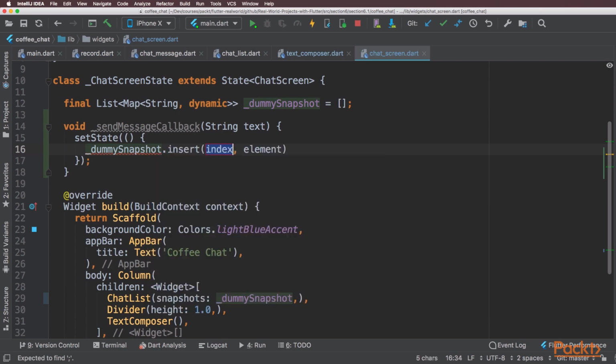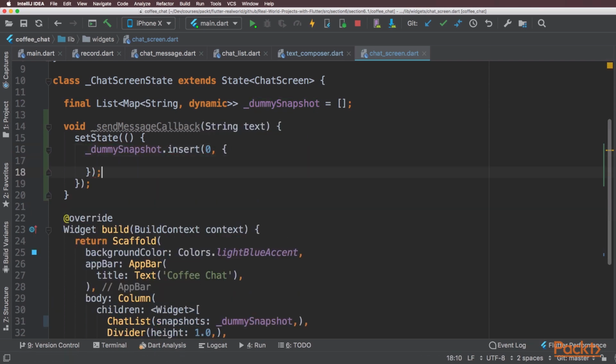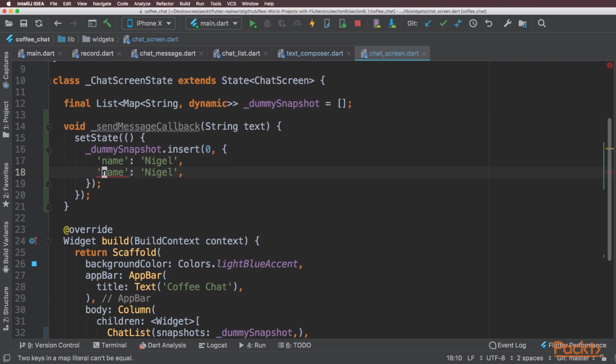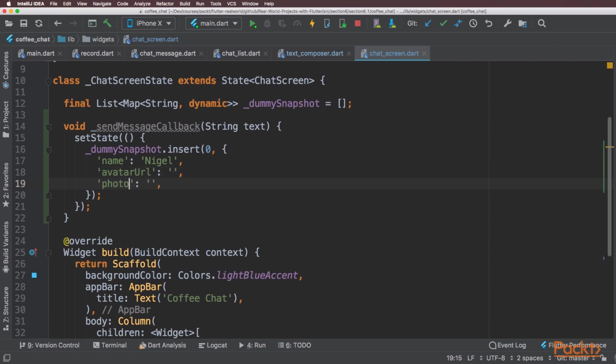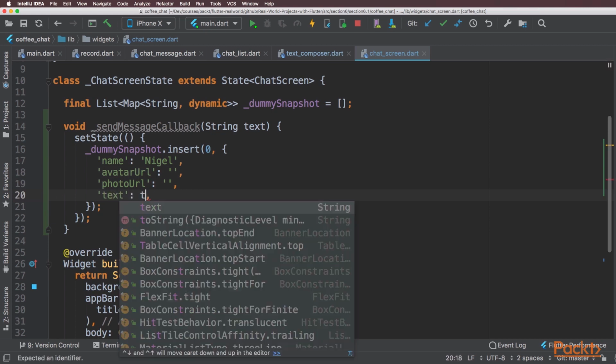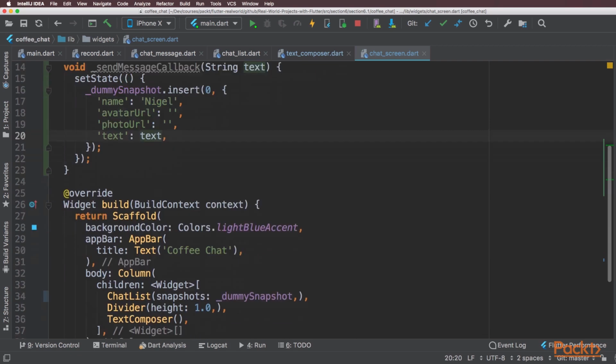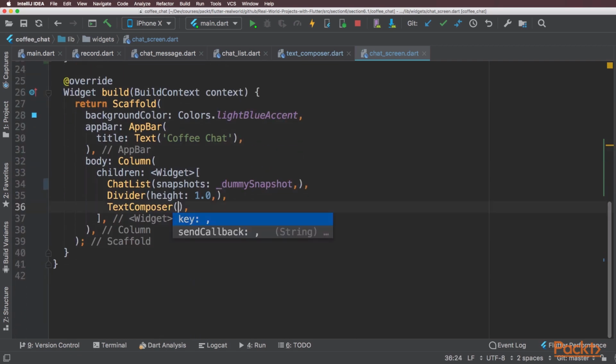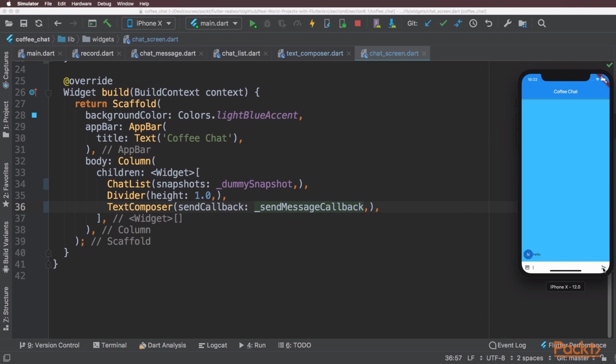And I'll enter some data into our dummy snapshot list. For the name, I'll hard code in my name. And I'll set no values for the avatar URL or the photo URL. And for the text, I'll provide it with the text that would have been called back from the text composer widget. Now pass our send message callback into our text composer. Now do a hot reload and see if we can start loading messages onto the screen. And as you can see, we have added messages.